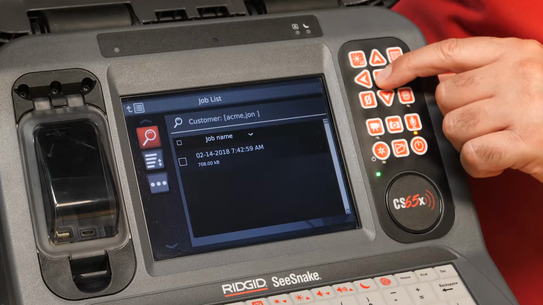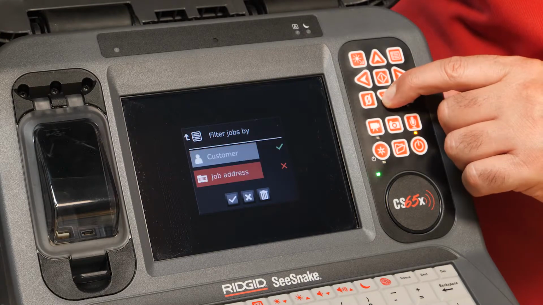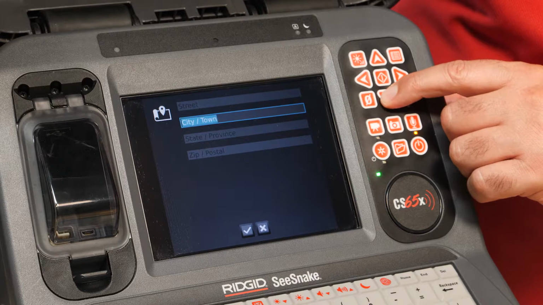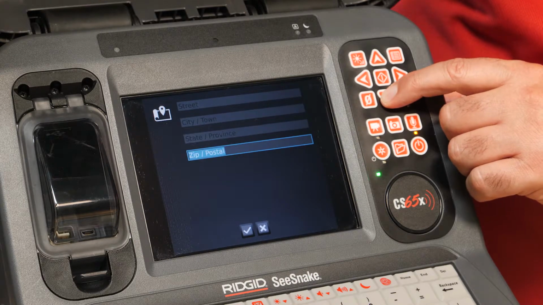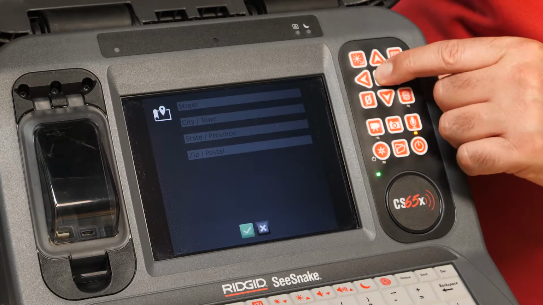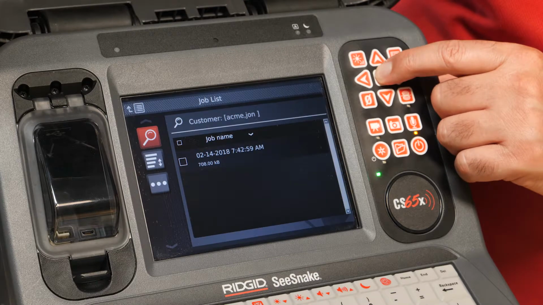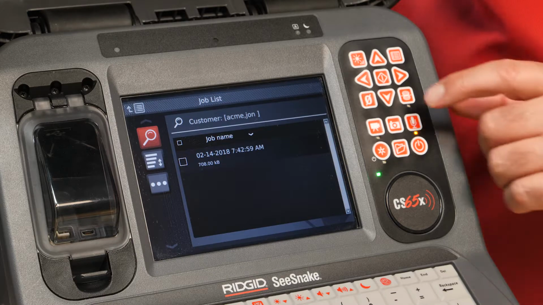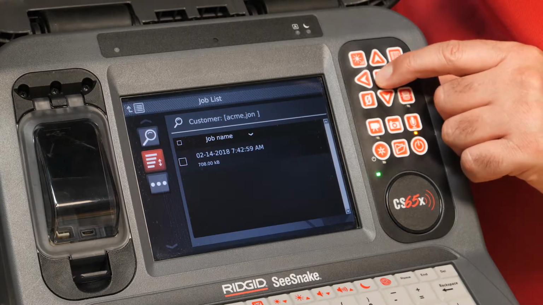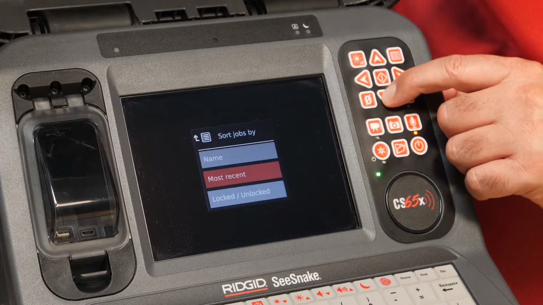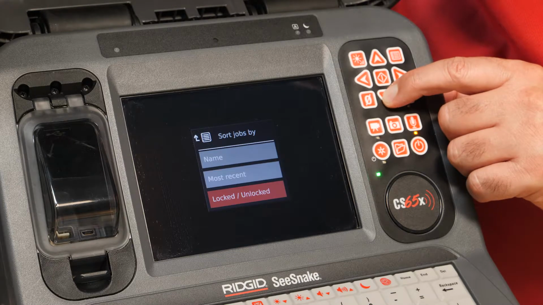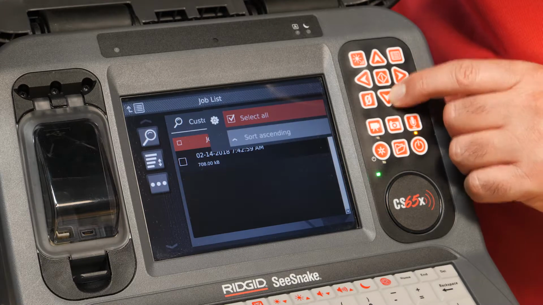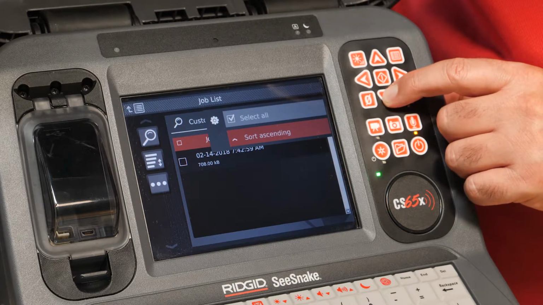You can also search by job address. You could search for a specific address, all the jobs you've done on a street, in a particular town, or in a zip code. In addition to the Search Tool, you also have some sorting options. You can sort by job name, date, and whether or not a job is locked to prevent accidental deletion. You can also choose to see the jobs listed in ascending or descending order.